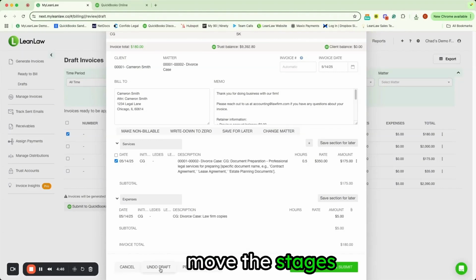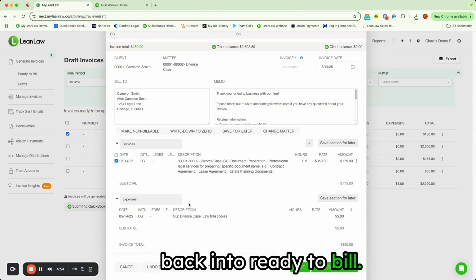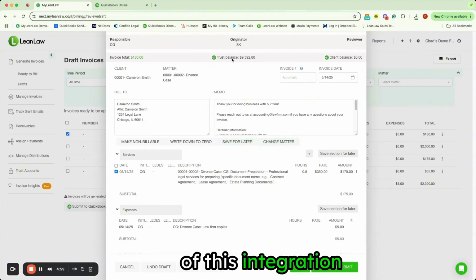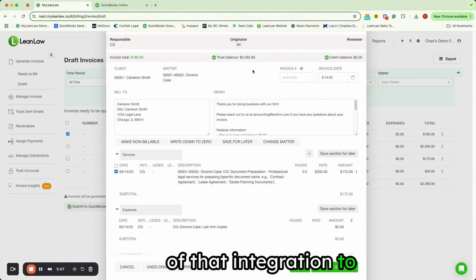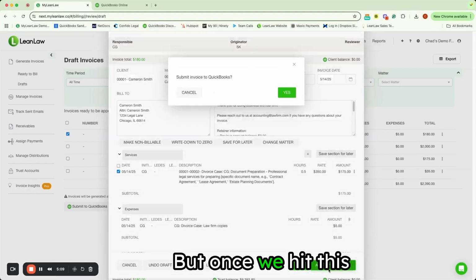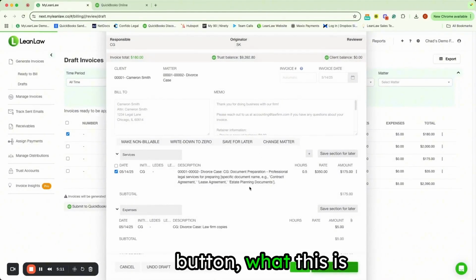And you can always move the stages of these as well. So if you want to put this back into ready to bill instead of draft, we can quickly hit that undo draft button and put it back into ready to bill. From here, once we're ready to go, you can already see some of this integration with QuickBooks is happening. So we can check their trust balance. We can see if they have any open client balances and all of those different things here because of that integration to QuickBooks Online.